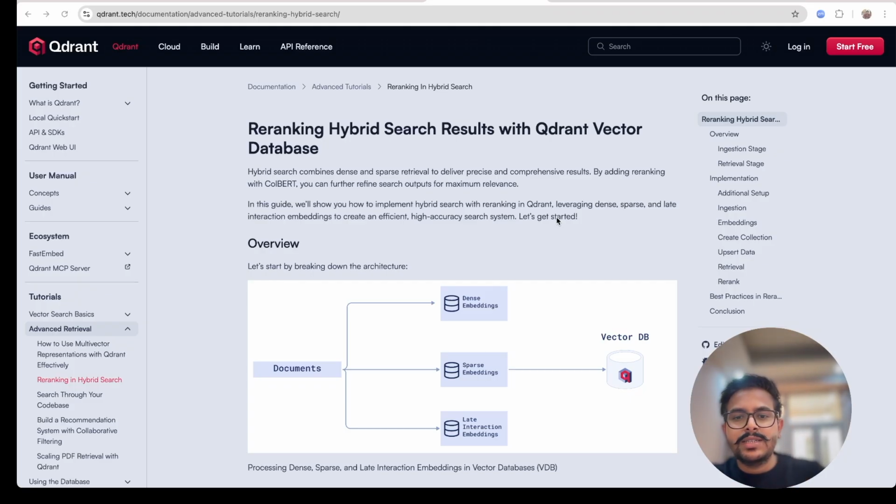Let's see what exactly semantic search is, what exactly keyword search is, and why we need hybrid search. First, what is semantic search? Semantic search is where we understand the meaning of the text. We create some kind of semantic relation between them.